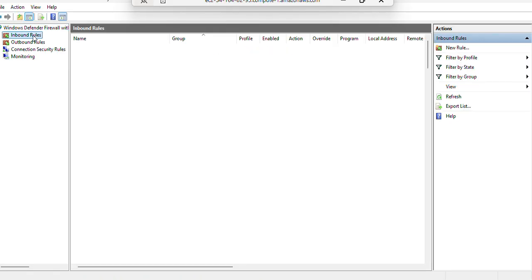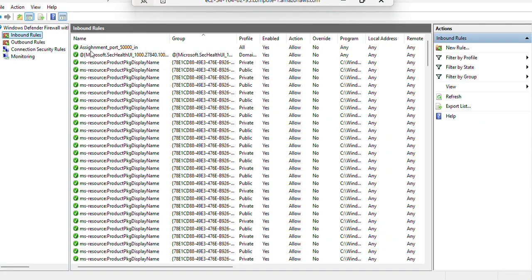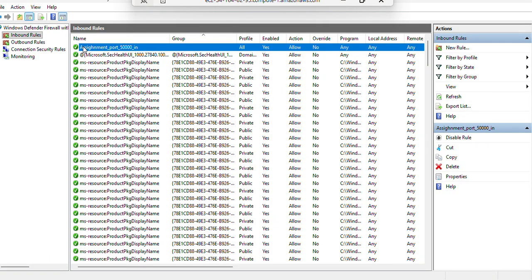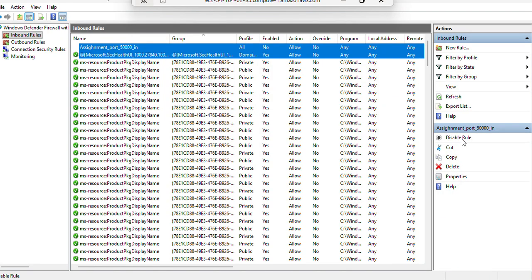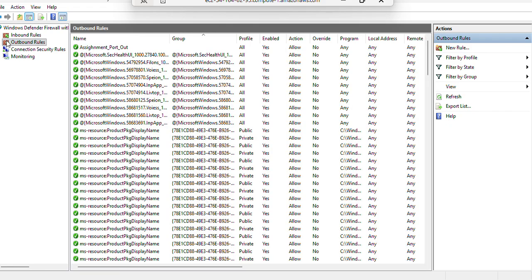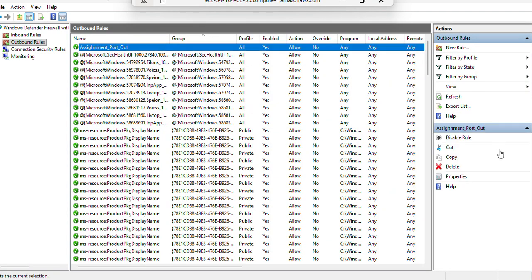It shows you everything, and then this is the rule that I have set. It's enabled, and this is where you can disable it or enable it. And this is for the inbound, and then this is for the outbound.